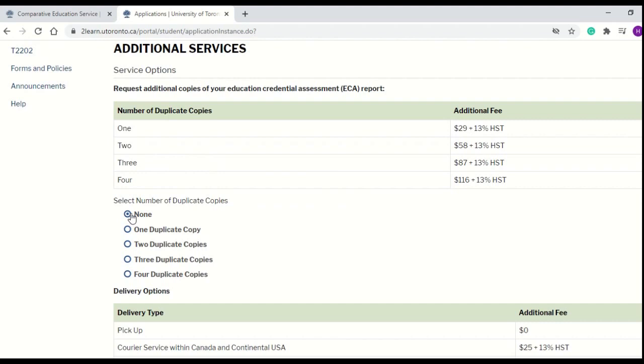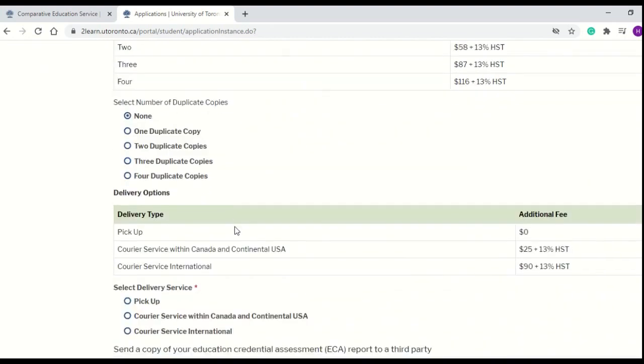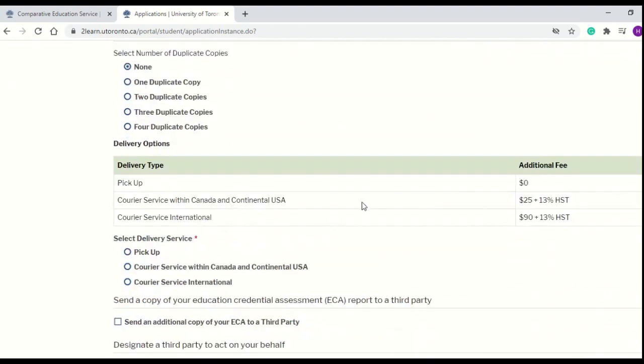Mostly people don't need it. If you really need it for a specific reason, then you can go ahead and select one of these options as required. And then delivery type, if it is going to be a pickup, if you go and pick it up from the CES office, then it's going to be free. But if there is a courier service within Canada and continental USA, it's going to be $25 plus additional. And courier service international is going to be $90 plus 13% additional. So you can select whichever option is feasible for you.